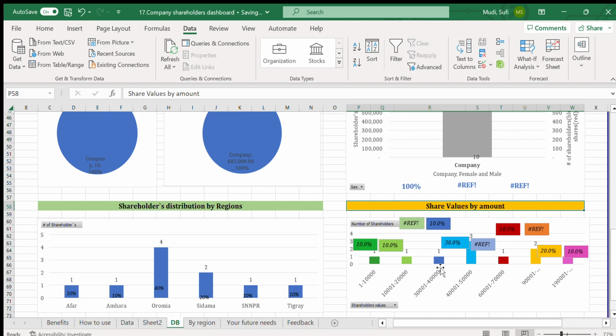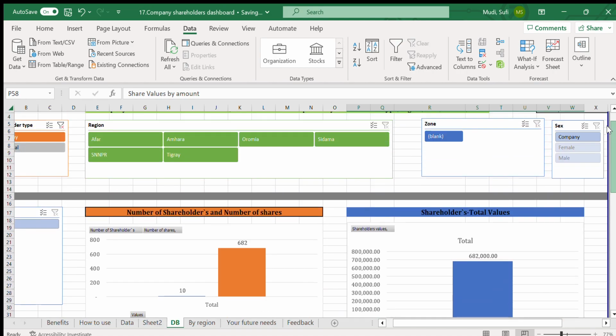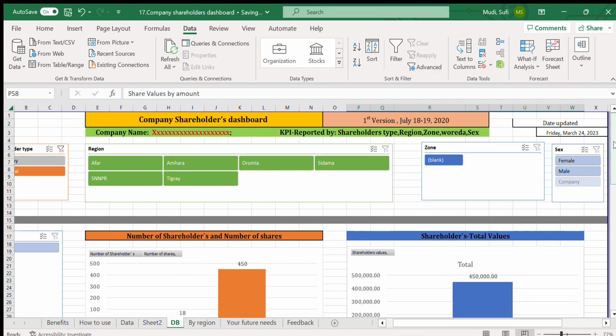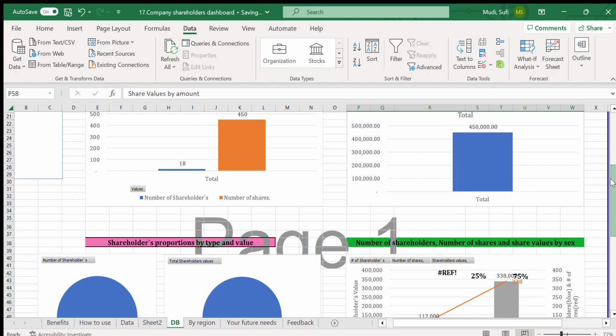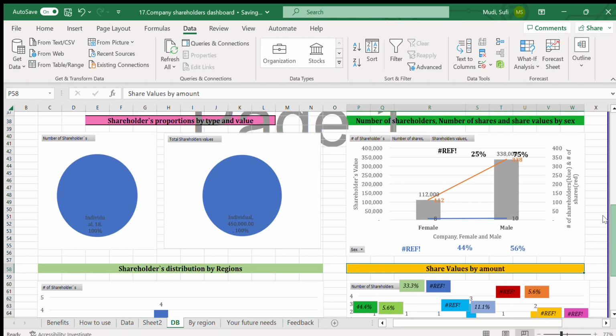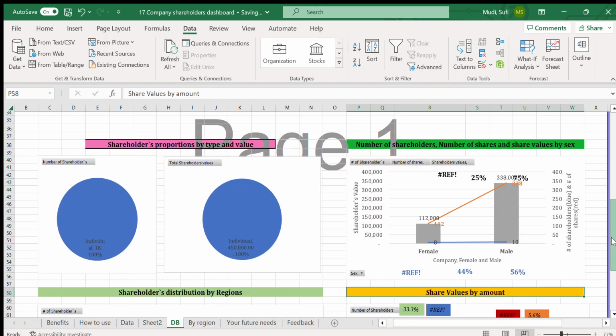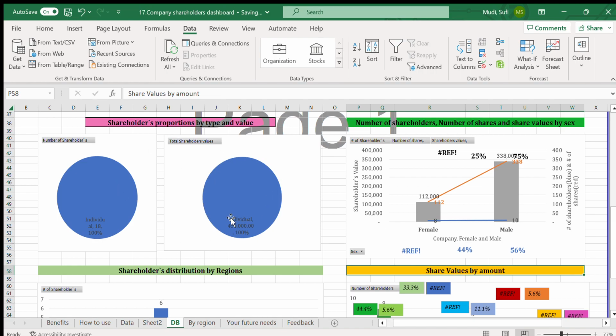So most companies have a value in this range. Let's see our data again by another parameter, individuals. Here is the update for individuals. For individuals, here are the number of shareholders and number of shares, and their contribution in terms of value. This one shows 100%, since we are seeing the individuals. Here we don't have company data, that's why it says ref.